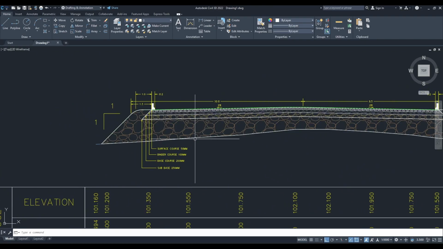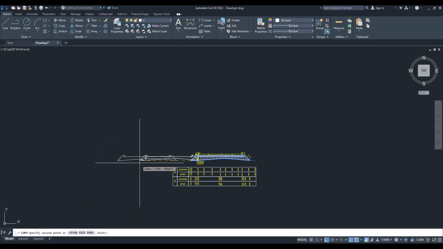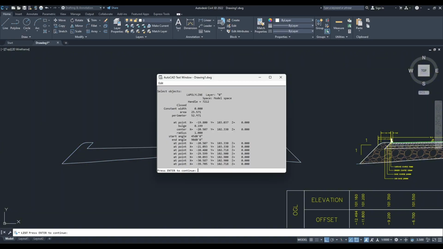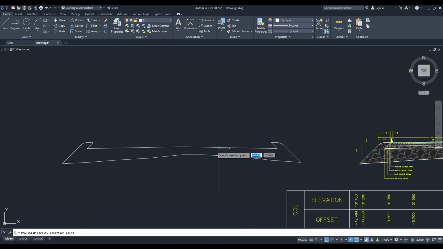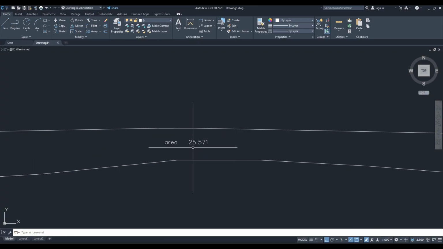So select the boundary, copy and paste it like here. Now simply take the LI command and select this and enter. Now as you can see, it is giving us the area of 25.271. So copy it and go to clipboard and paste like this.